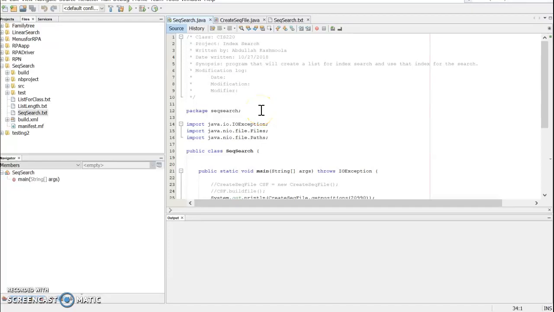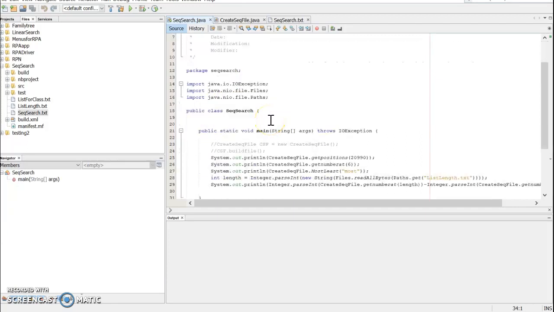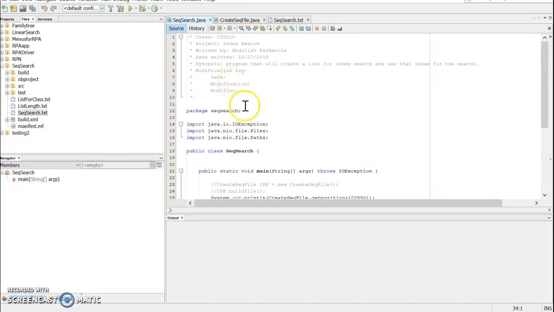This is Abdullah Kashmuri, Class CIS220, Structure and Elementary Algorithm, and this is the Class 9 assignment, index search. First, I would like to apologize for calling everything sequence search. It was stuck in my head, and I just went with the name, then I realized later it's actually index search.